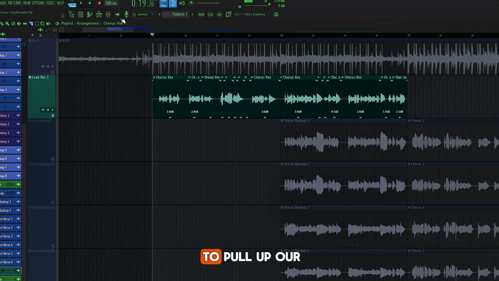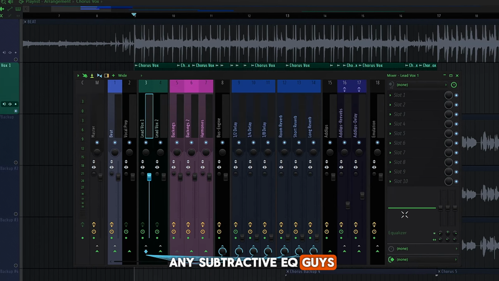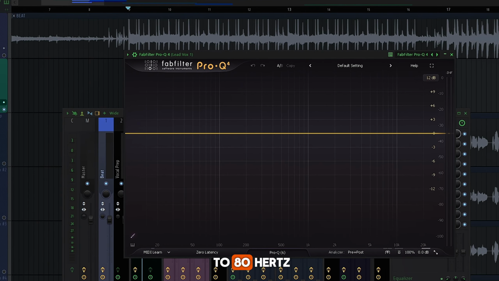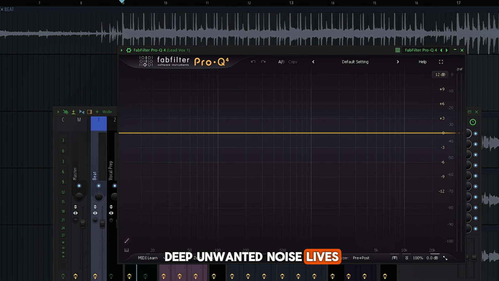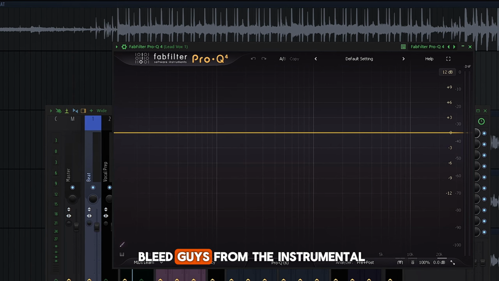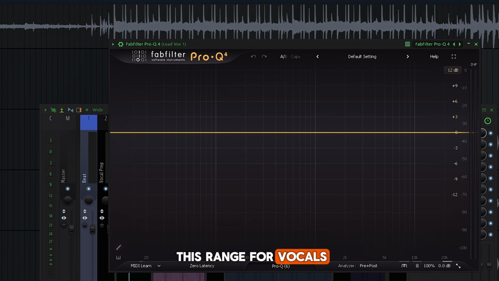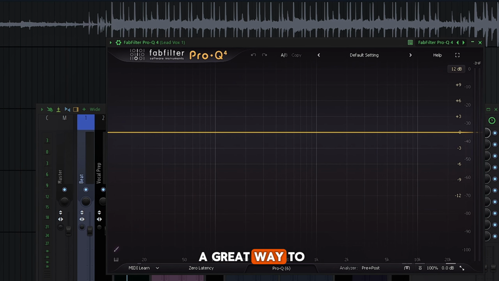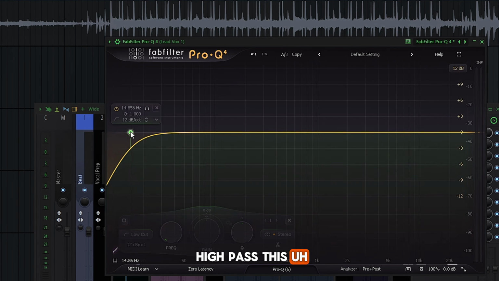So we are going to pull up our Subtractive EQ. You can use any Subtractive EQ, guys. We're going to start with the FabFilter Pro-Q 4. From 20 to 80 Hz, there's rumble, guys. This is where the deep unwanted noise lives, like mic stand vibrations, plosives, or low-end bleed from the instrumental. You usually don't need this range for vocals, so a gentle high-pass filter around 80 Hz is a great way to clean it up. That is why we are going to just high-pass this frequency, guys.